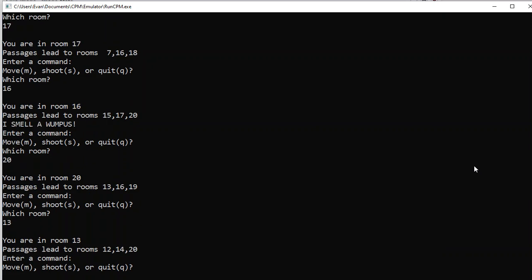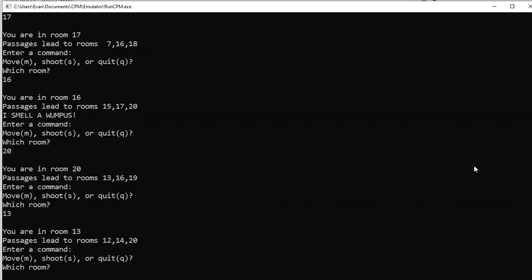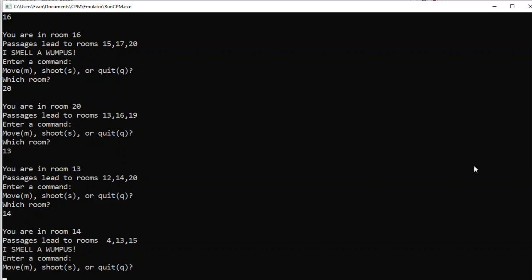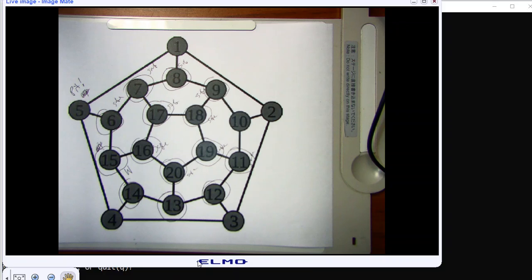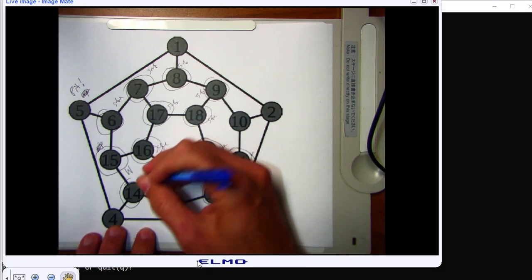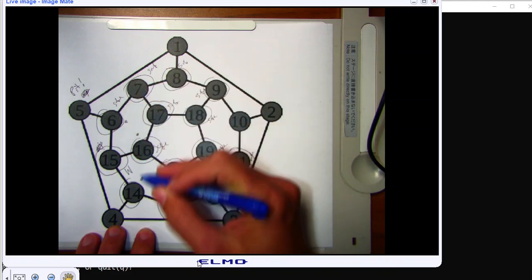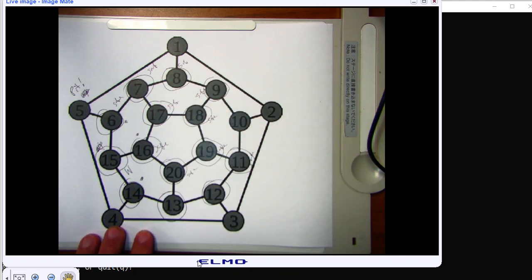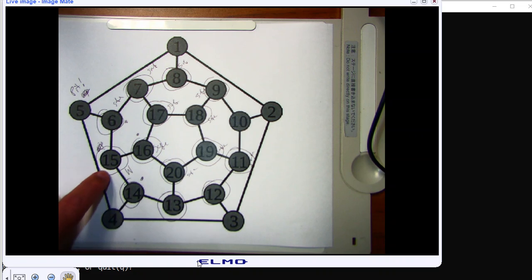And where are we now? We're in room 13, and the adjacent rooms are safe. So 14 and 12 are safe. I'll mark those. And let's move into room 14. I smell a Wumpus. So now we're here. We've been to all 3 of these rooms, and in all 3 of those rooms, we have smelled the Wumpus. So we've triangulated where the Wumpus is.